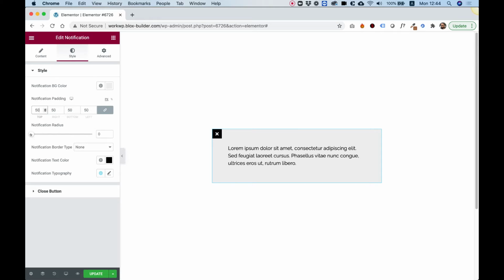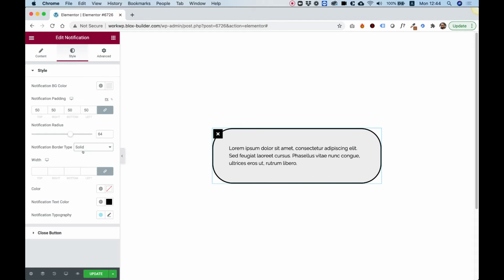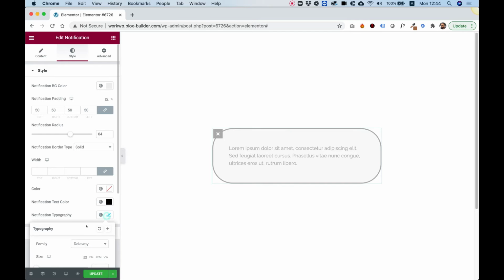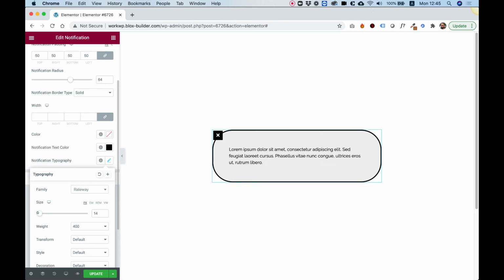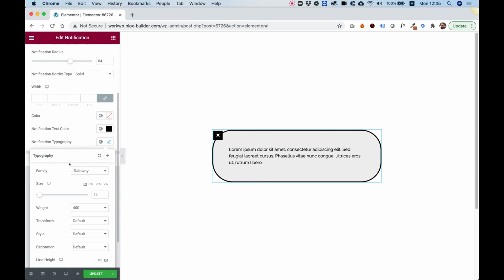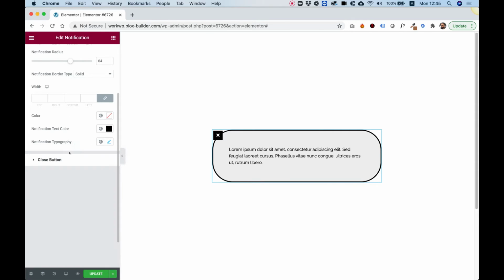The next setting is for notification radius. We can make our notification rounded. And we can add a border. Let's change the border to solid, for example. Notification text colors for the text itself. And you can also change the notification typography. So if you want your text typography to be bigger, you can play around with the slider over here or change any other typography settings.